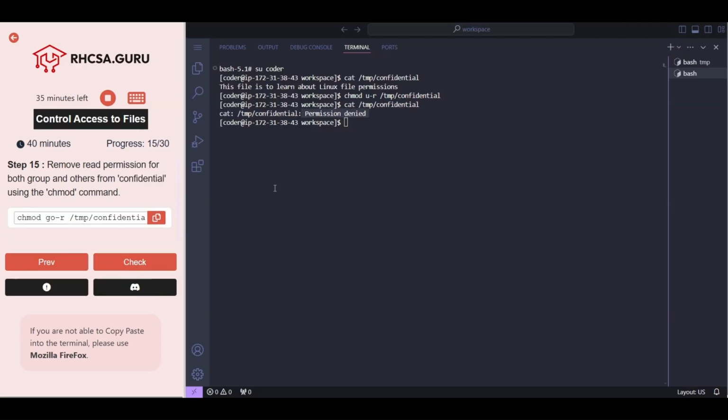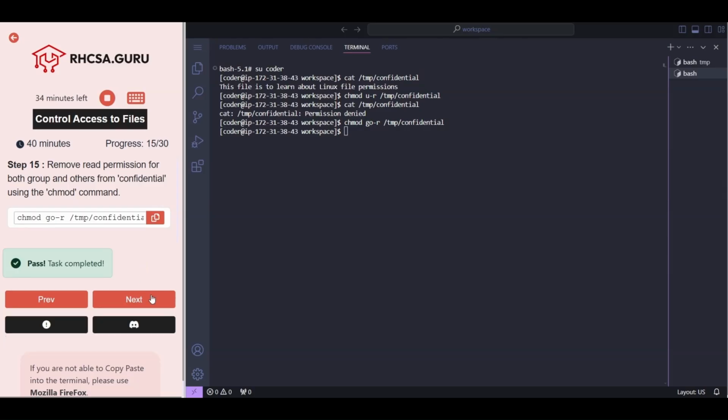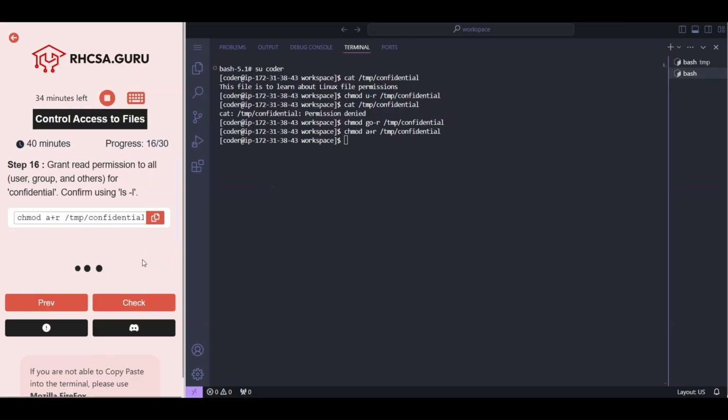Next, let's remove the read permission for both the group and others from the file confidential using the chmod command. This ensures that only the owner has control over the file. Now let's grant read permission to all users, including the owner, group, and others, for the file confidential. After making this change, we'll verify the updated permissions using the ls -l command.